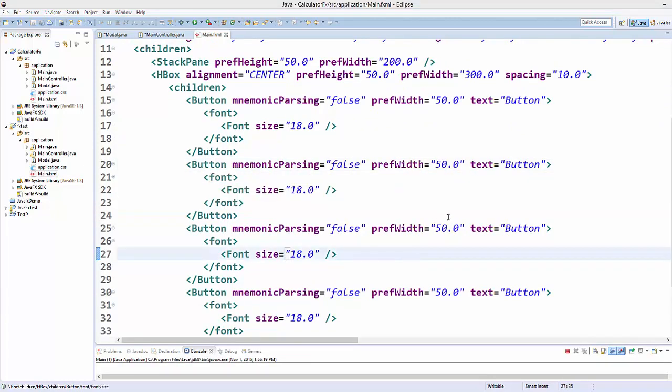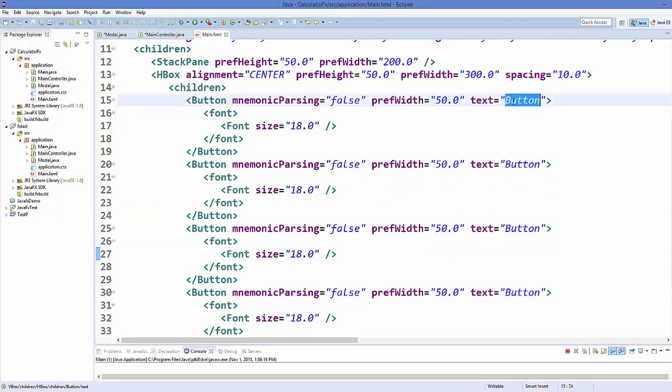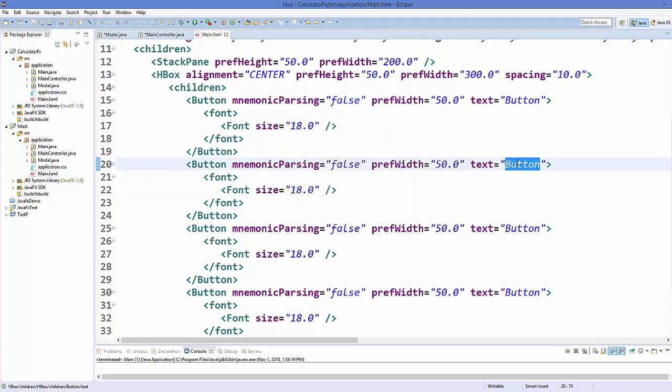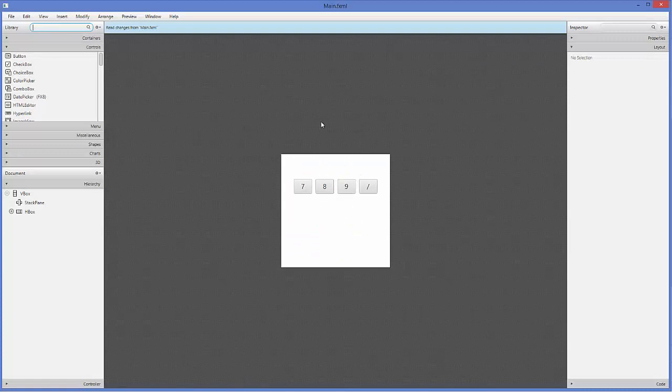Okay, now let's give some text to these buttons. So right now the text on these buttons is the default text, which is button. So this is our first row of numbers. So we can give these text to these buttons 7, 8, 9, and this divide symbol. Okay, so just give it 7, 8, 9 and /. Okay, and save it and go to your fxml file, and you can see the text is set here.